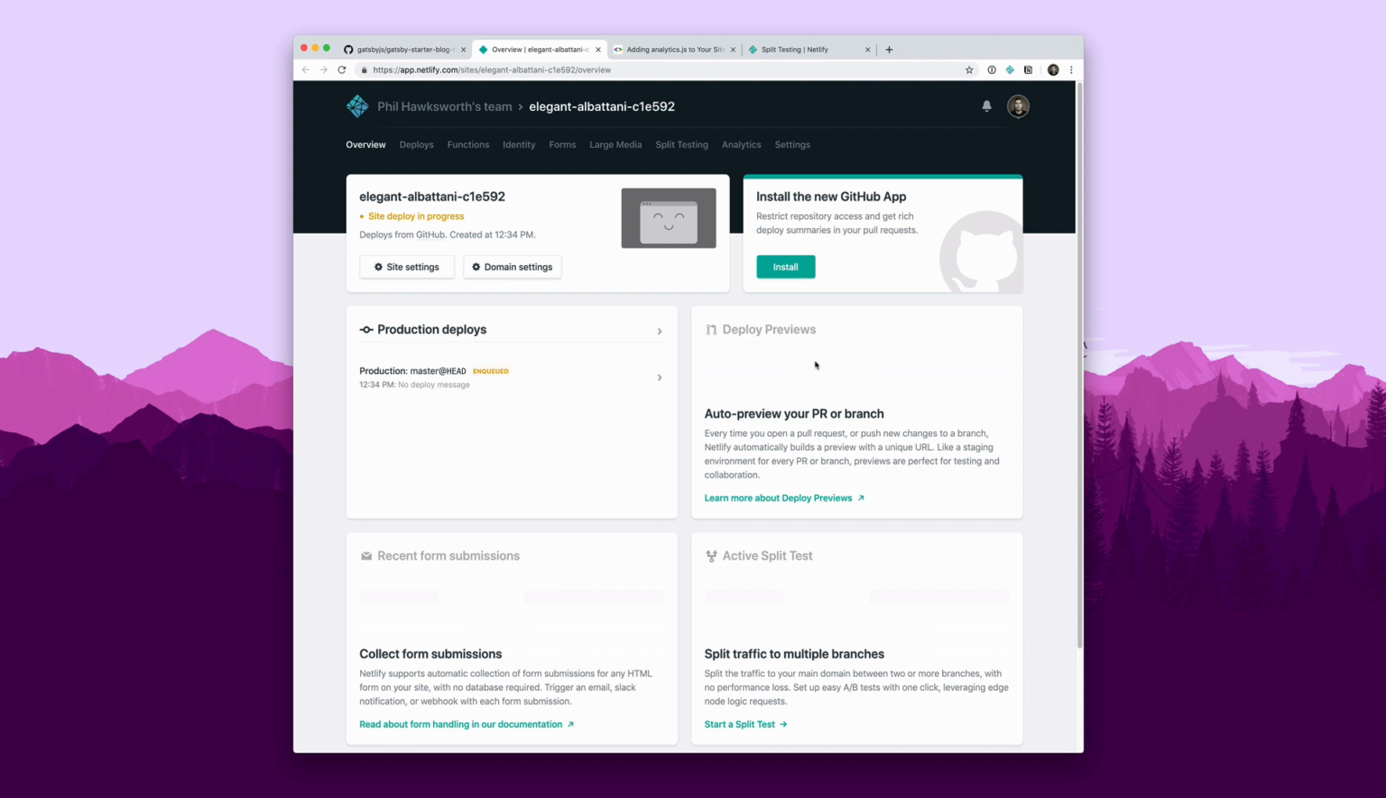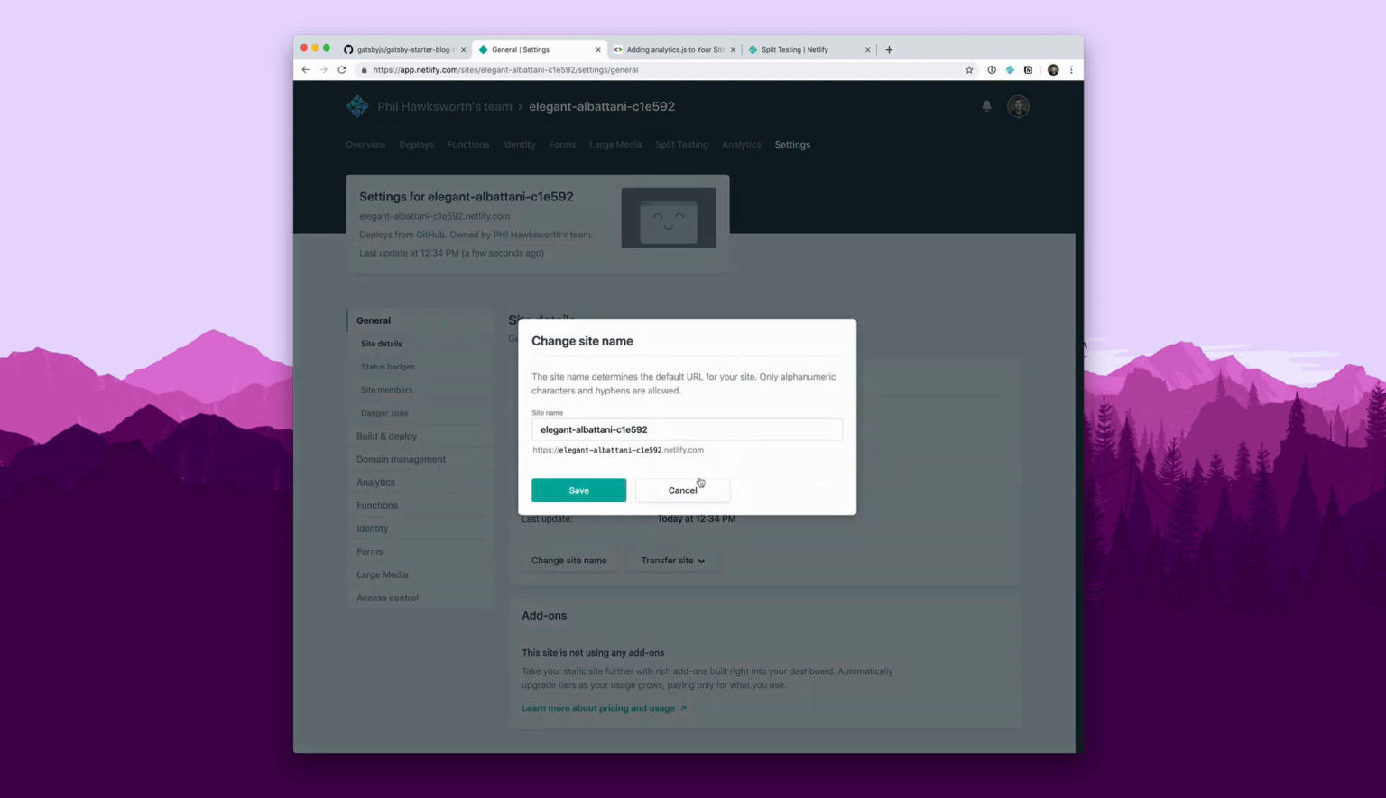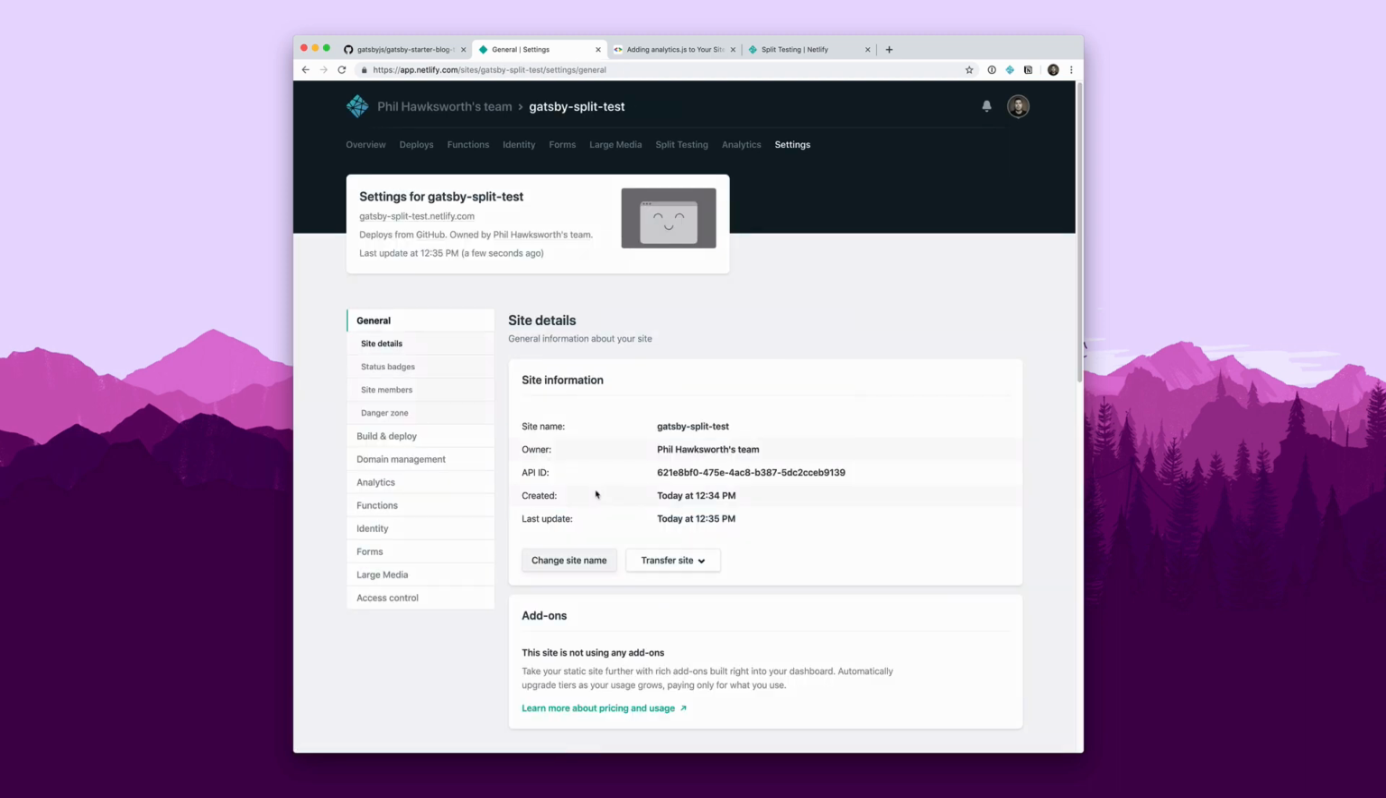While it's building it for the first time and installing its dependencies and those kind of things, let's just do a little bit of tidying up. It's going to create this name for us automatically, but I think we can give it a slightly more memorable name. So let's call it Gatsby split test. Save that. Now that'll be the URL for this site.